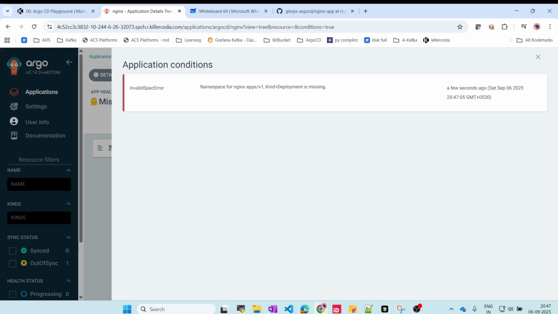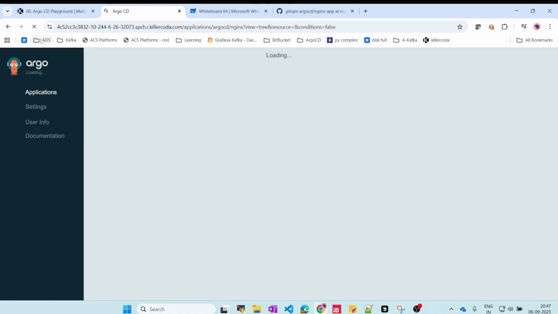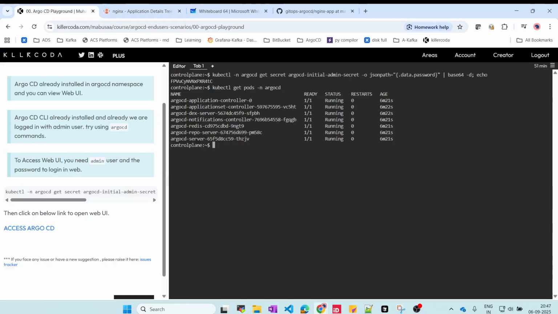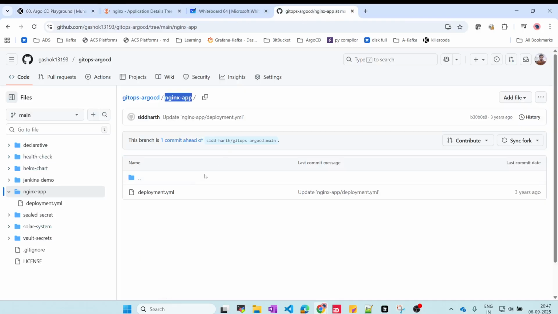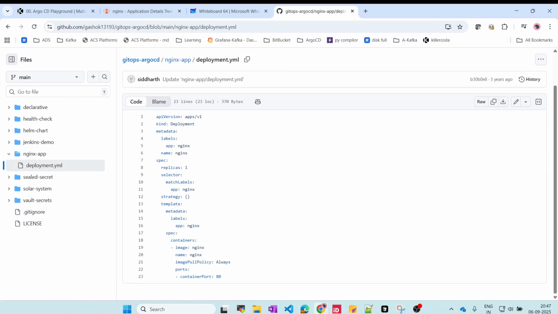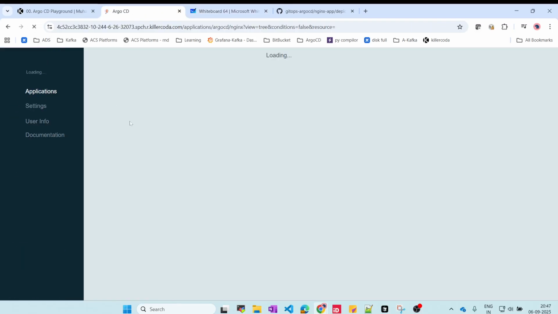Let's see what the error is. It is telling us the namespace is missing. We have given it to auto create the namespace. Let me try again. Let me try to create the namespace: kubectl create namespace nginx. That is what we have given in the deployment, and we have not given any namespace. Let me just try to refresh this.